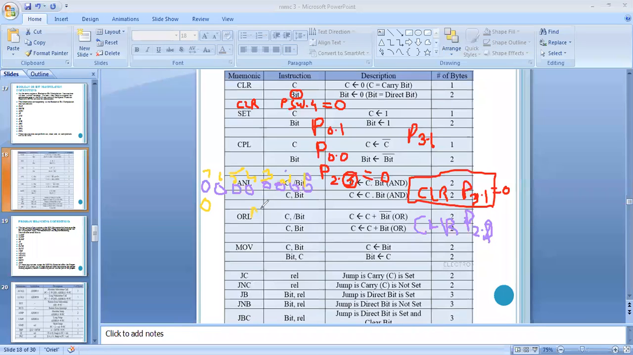So how can I write? MOV A, 00H. 00H value I have assigned to A, and I have to transfer that 00H value into P2: MOV P2, A.